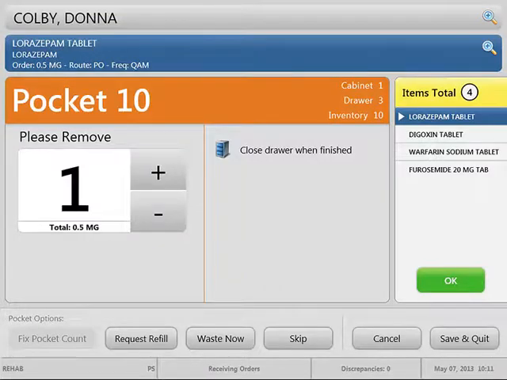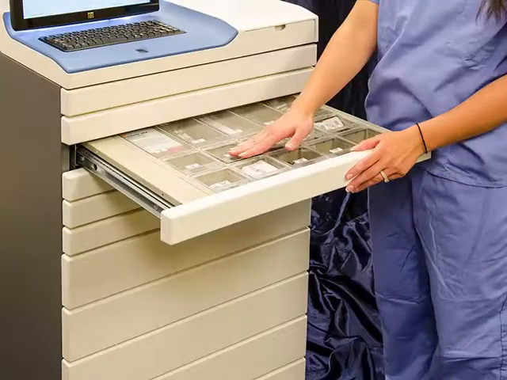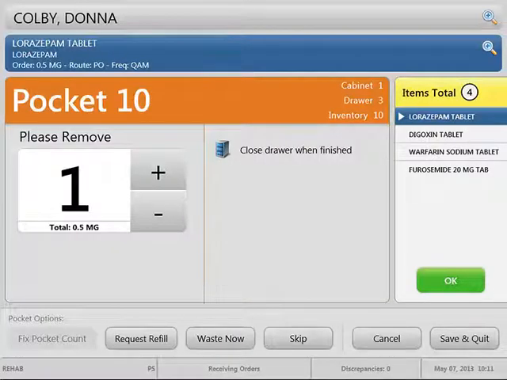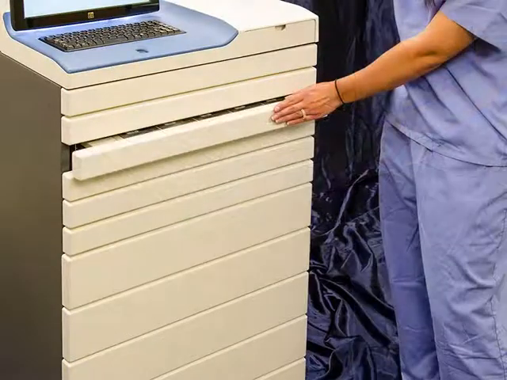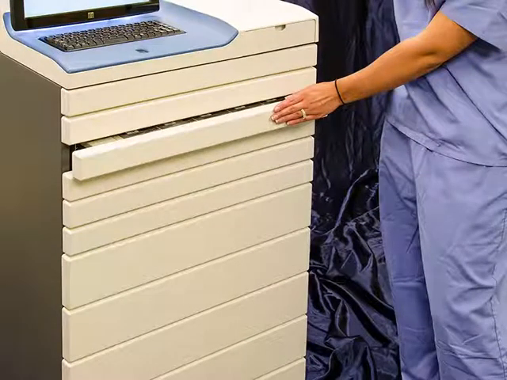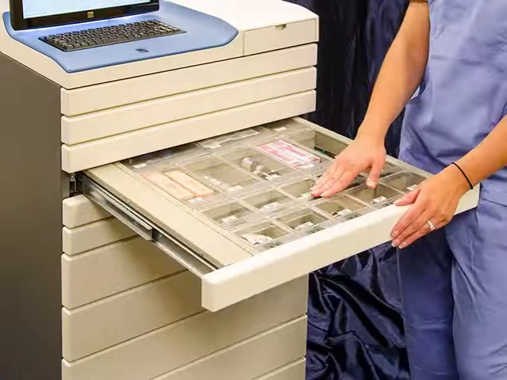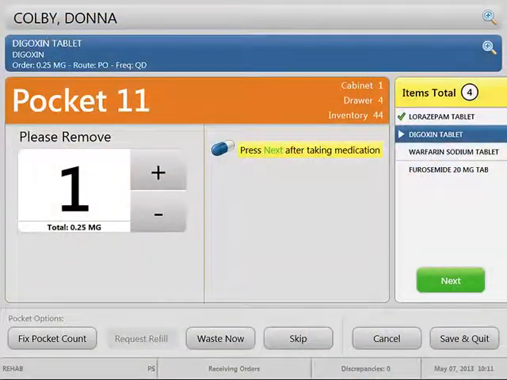Confirm the quantity and then remove the medication from the pocket. Note that you do not have to press OK to proceed. You may close the drawer when you see the prompt, Close drawer when finished. Drawer 4 opens for the next medication order.